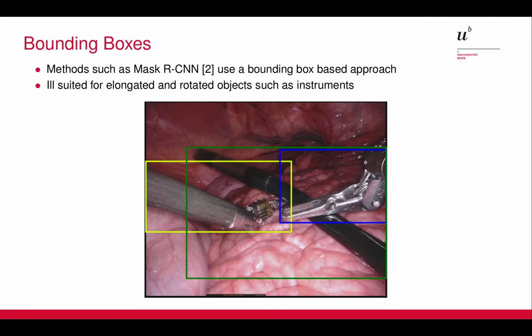Many previous methods in the field of instance segmentation, such as the famous Mask R-CNN, have made use of extracting bounding boxes around objects, and then performing subsequent segmentation and classification. For our use case, this is ill-suited, as surgical instruments typically have an elongated and rotated shape. In the example below, the ultrasound probe with the green bounding box would completely encompass the other two instruments, making it difficult for the method to choose the salient object. Furthermore, an object along the image diagonal would potentially cover the entire image.